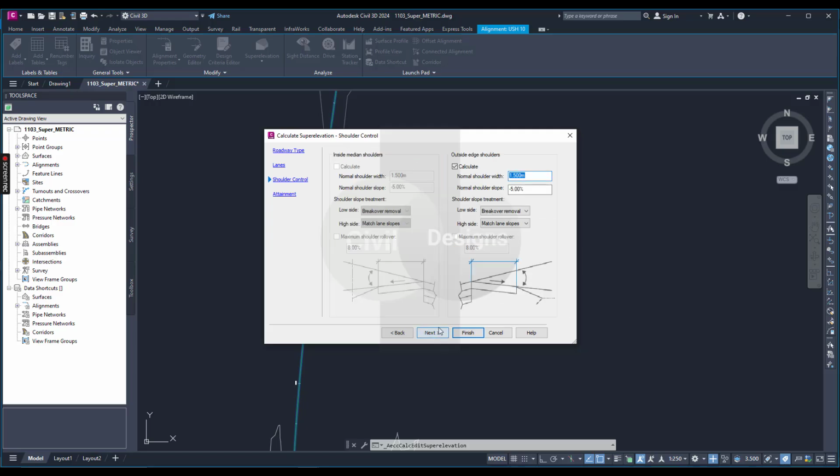On the calculate superelevation shoulder control page, make sure the calculate check box is selected, and it should be checked on the right side, not checked on the left side. Just make sure. Set normal shoulder width to 2 meters, and set normal shoulder slope to minus 5%. If it is already set, then you just leave that as it is.